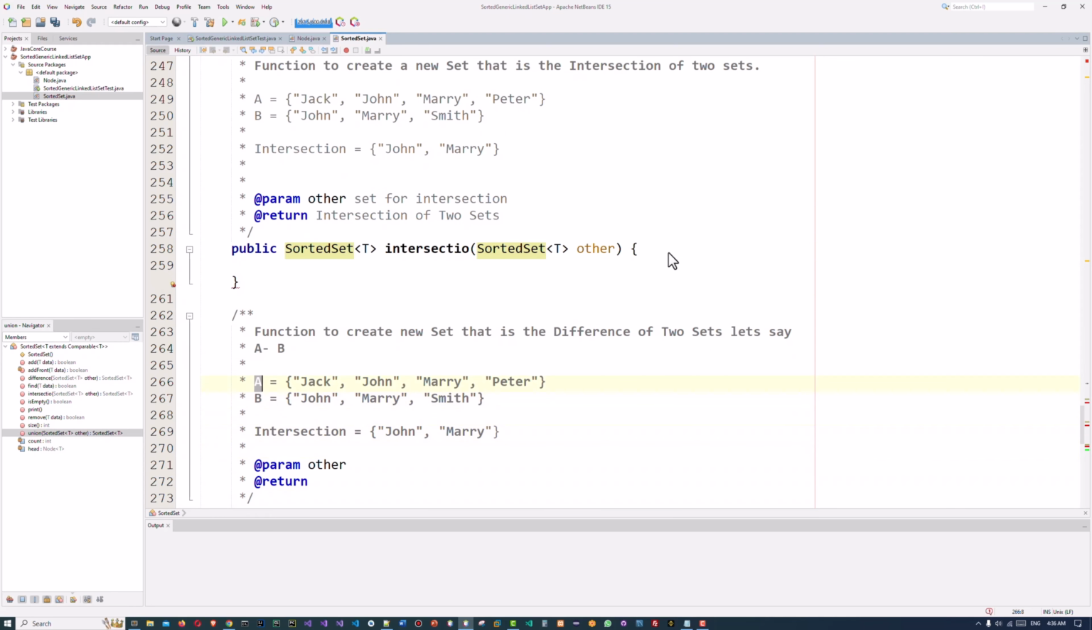Okay, our A set contains these four names and B set contains these names. Now, difference. A minus B. So A minus B will be a set where all the elements of A that are not in B come. Jack is not in B, so we have Jack here.